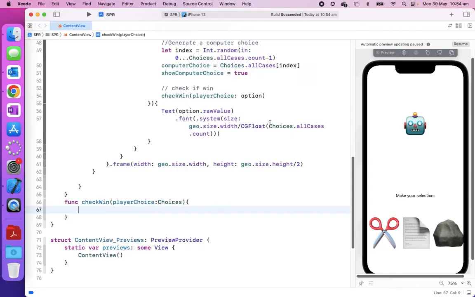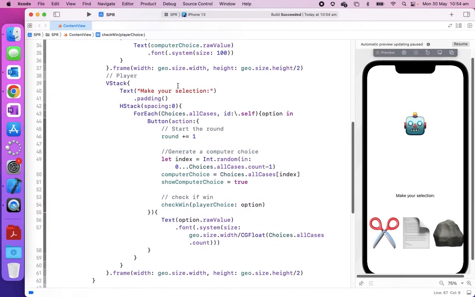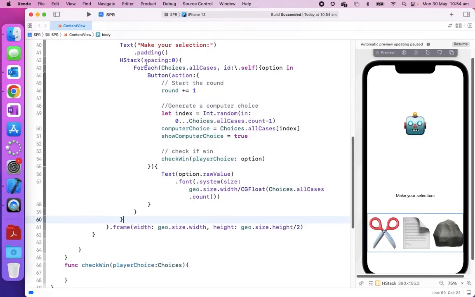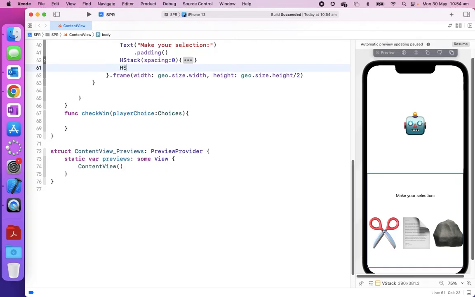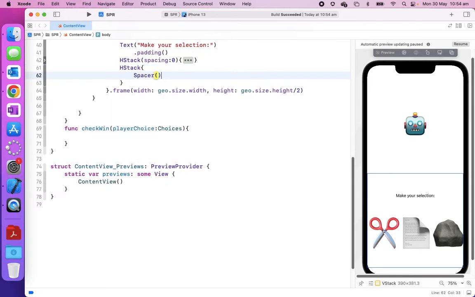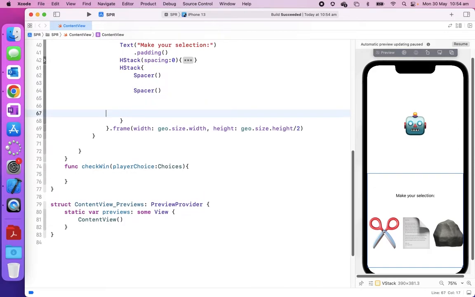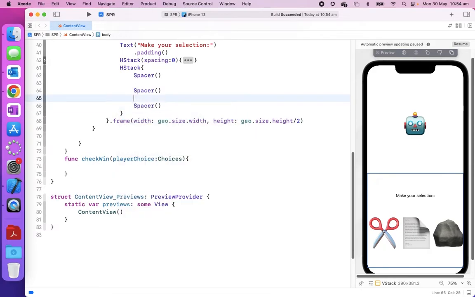That's pretty good. So the last thing I need to do is in the player stack still, we've got our choices, our H stack. I'm going to put another horizontal stack below. It's going to have a spacer, and a spacer. Whoops. And between these two, I'm going to put the text wins, and I'm going to pull in the wins and our round. Like that. So we'll have wins and round down the bottom as well.